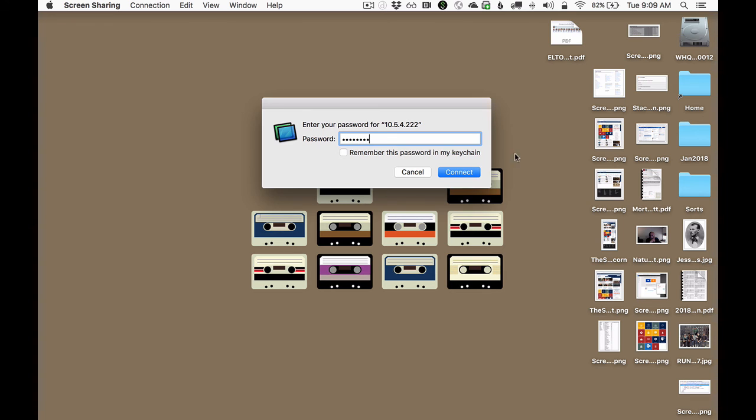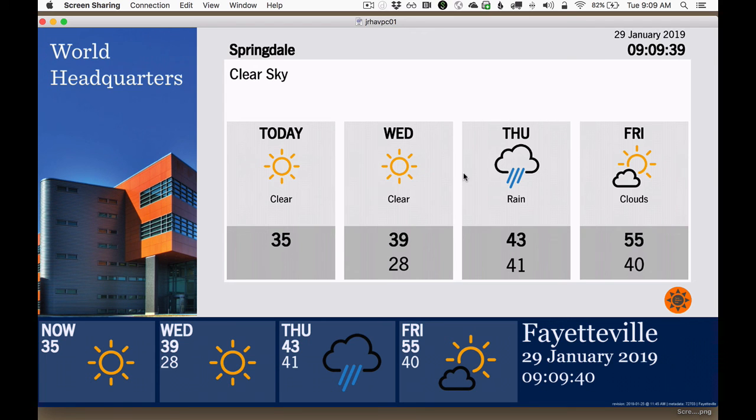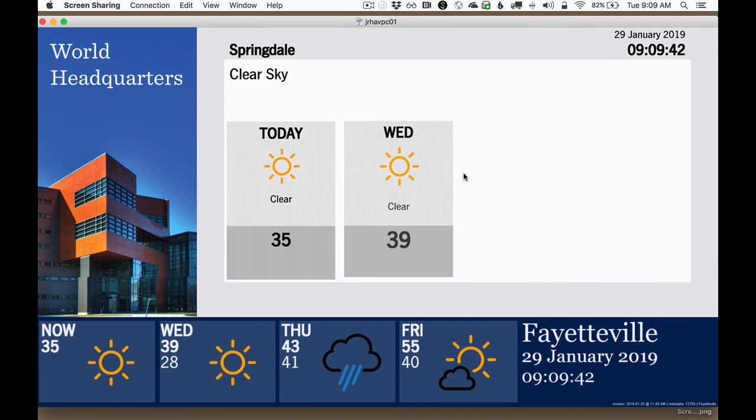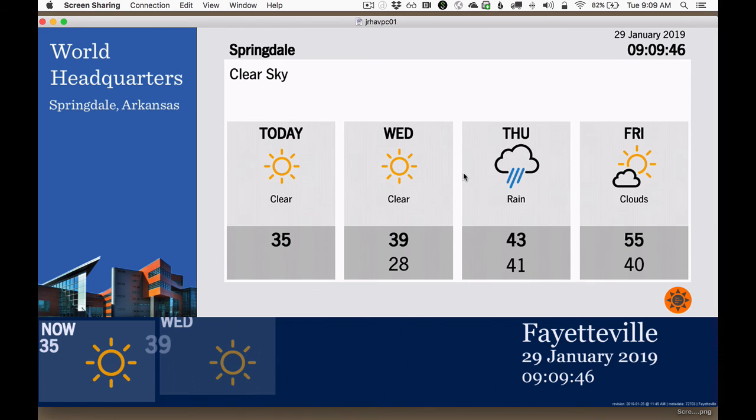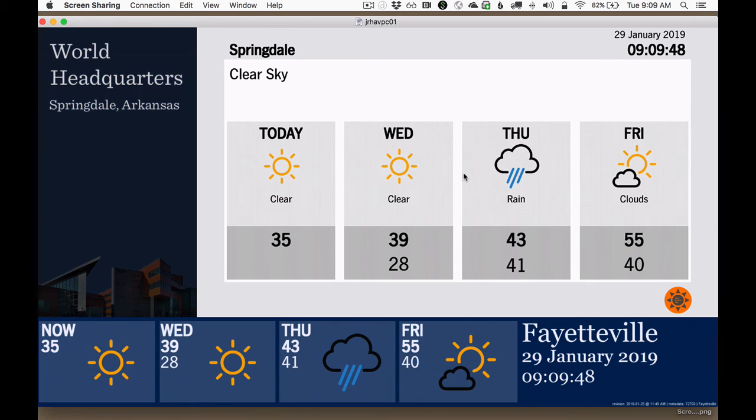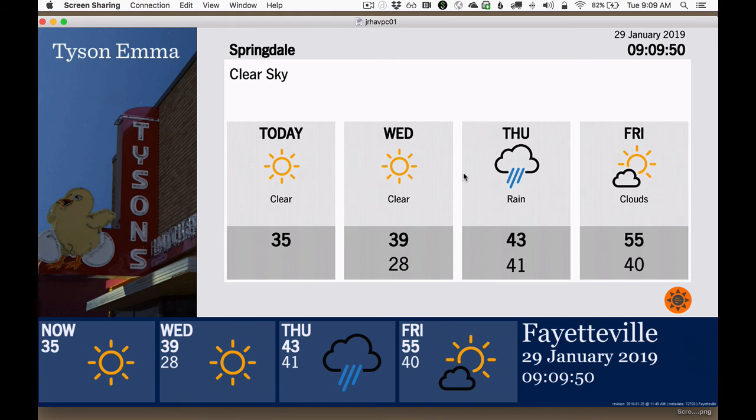Here I'm going to type it in. And then I connect, and there we are. And since the player was already running, it is running still. If I need to change it, I can hit escape and relaunch player. And that really is all there is to it.